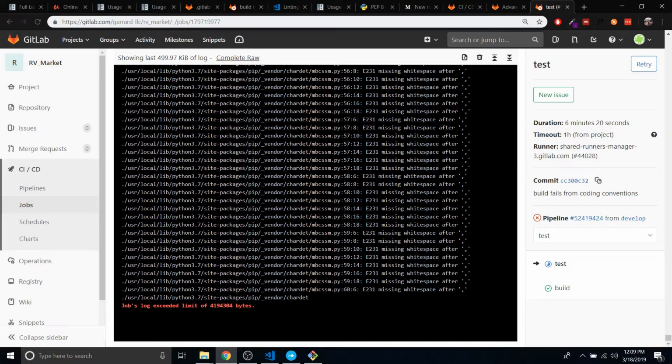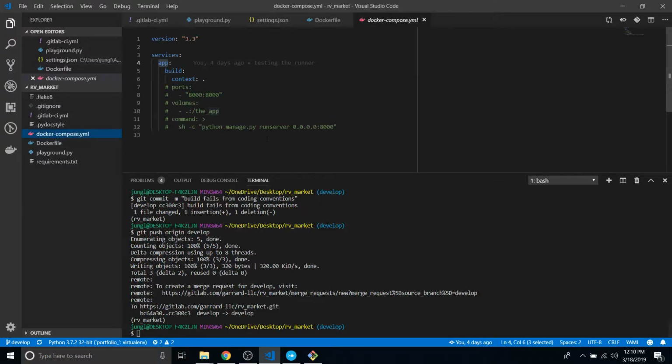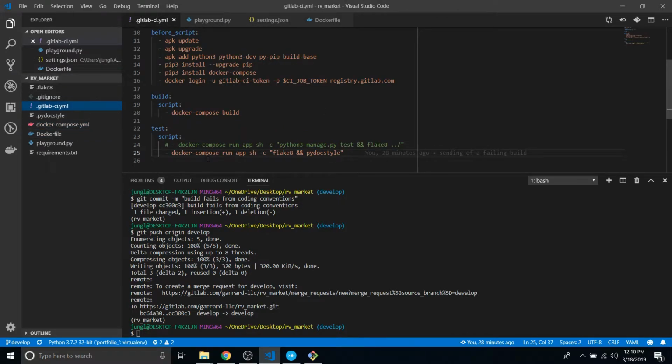Now, the reason for this is definitely because we're in the root of our image because of our Docker file. So we have this from Python 3.7, then we made this app, then we copied that in there, then we said run this and install right here, well, I mean, install this into our image, right? And then in this Docker compose, not Docker compose, what am I saying? In our GitLab CI file, we just said docker-compose run app, and we didn't specify where to run flake8 and pydocstyle.